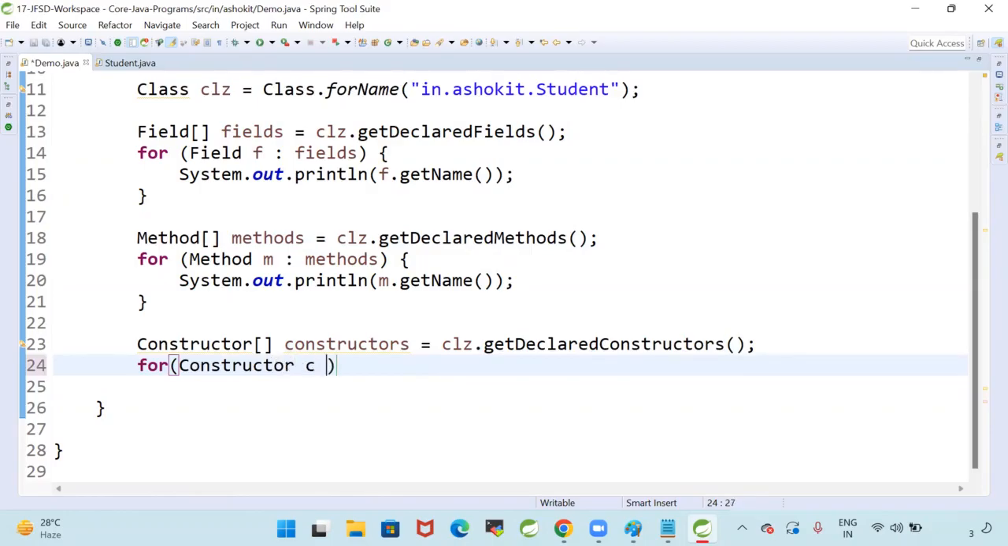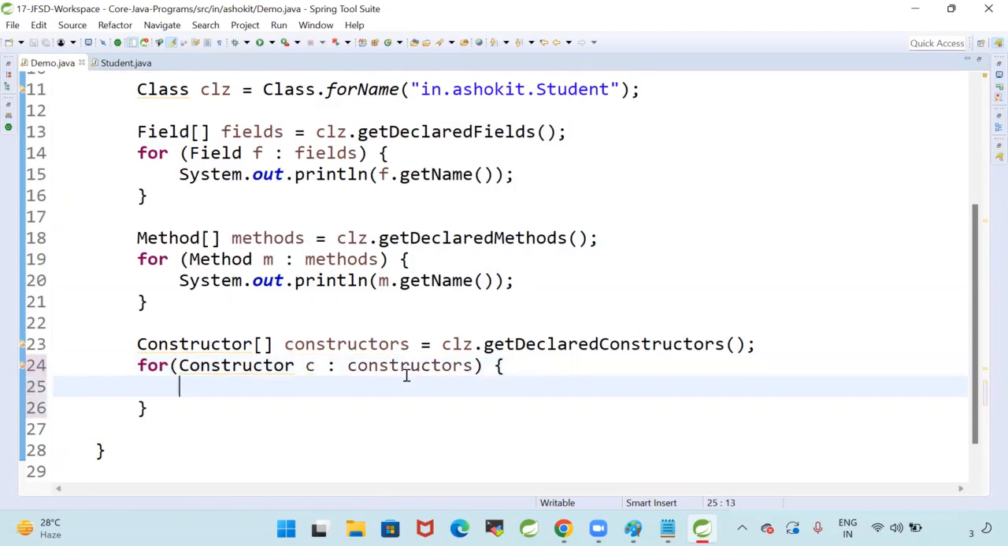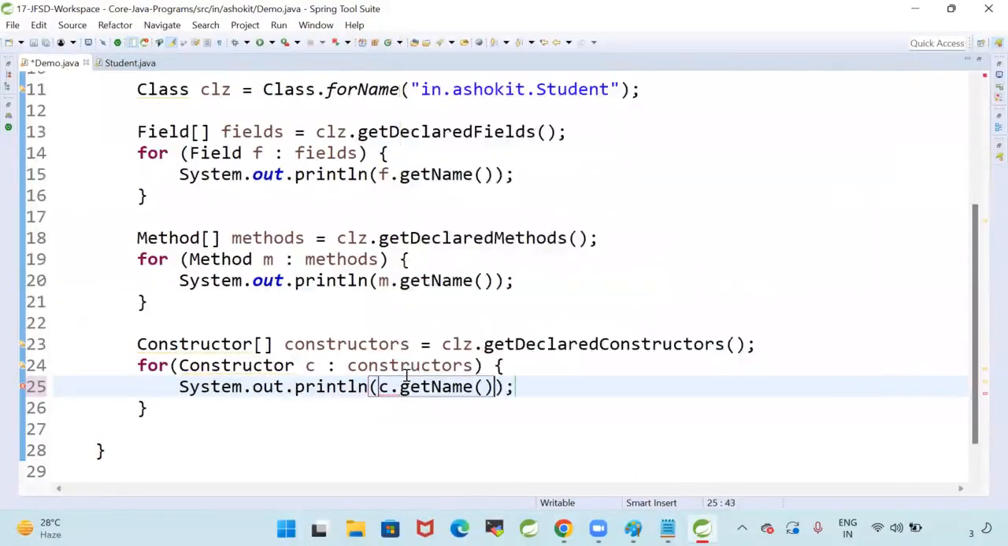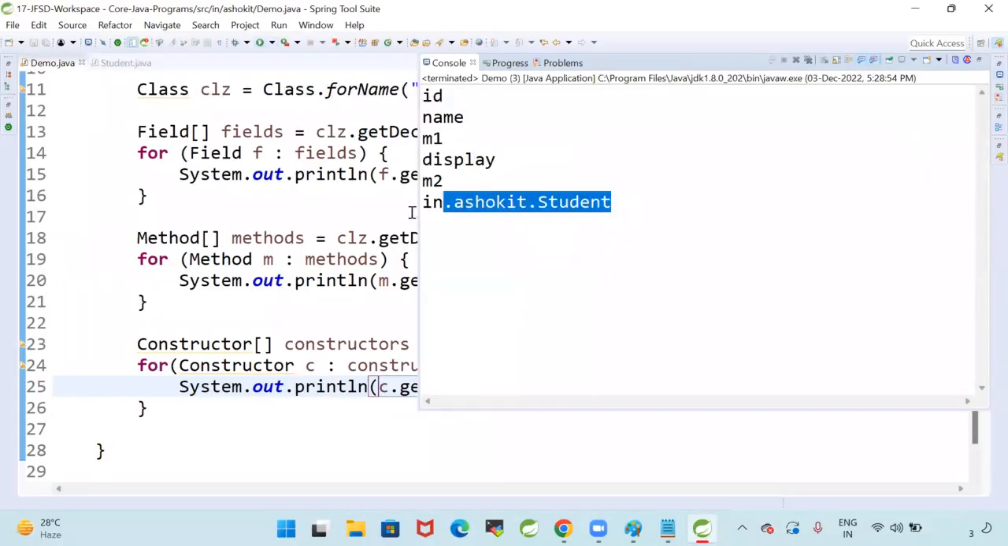Now let's iterate that. For Constructor c : constructors. Now let's get that. System.out.println(c.getName()). What is the name of the constructor? Constructor name will be same as the class name.